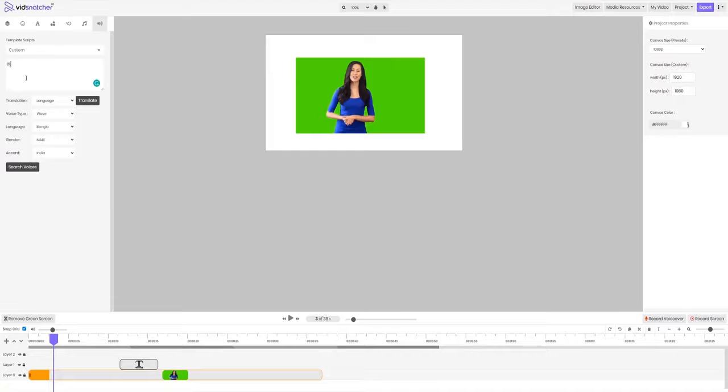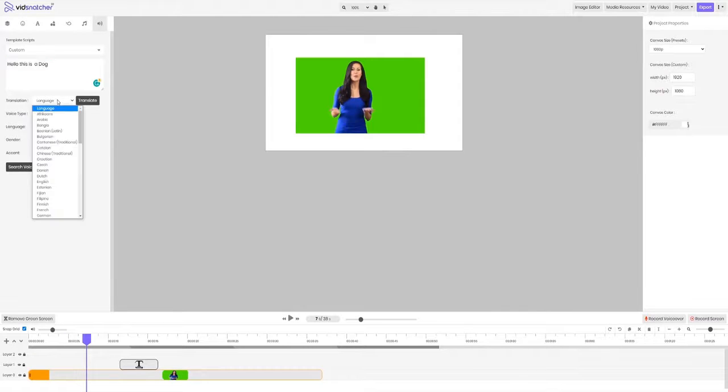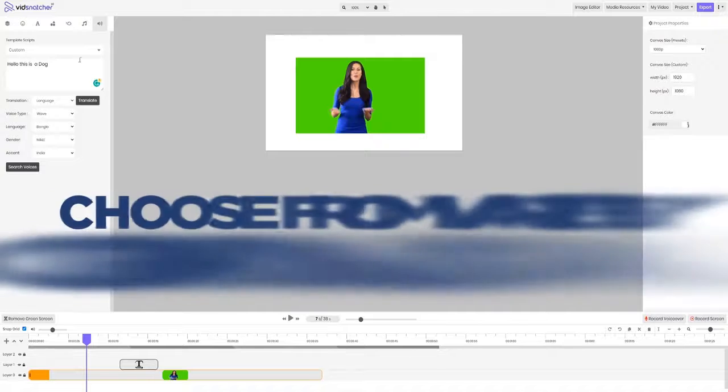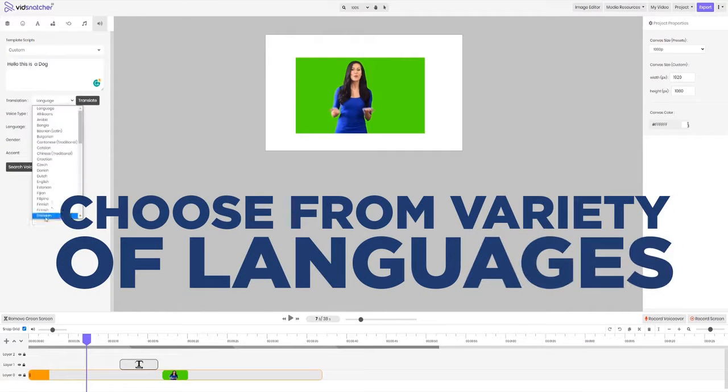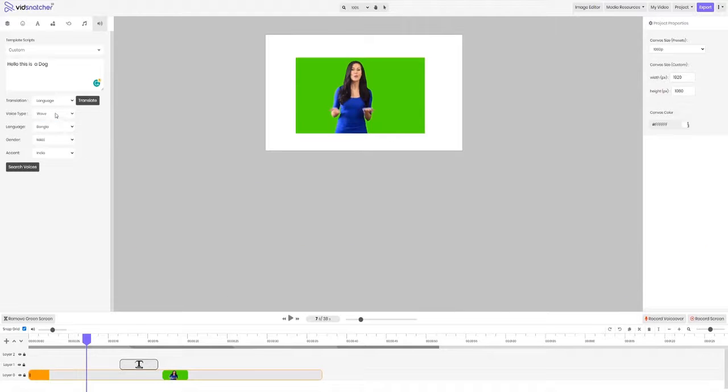Okay, so I'm just gonna go ahead and enter hello, this is a dog. Okay, so I'm just gonna go ahead and keep the translation into English, but you can translate it to whatever language you want. Let's just go ahead and keep the voice type to be wave or standard. Let's just keep it wave. The wave sounds are really natural sounding. The standard are not so natural sounding, so I'm just going to go ahead and keep wave.